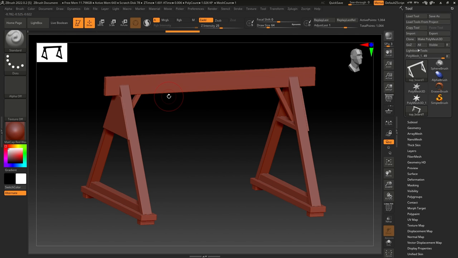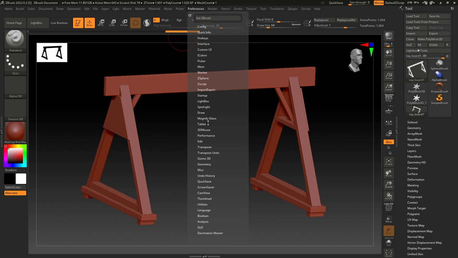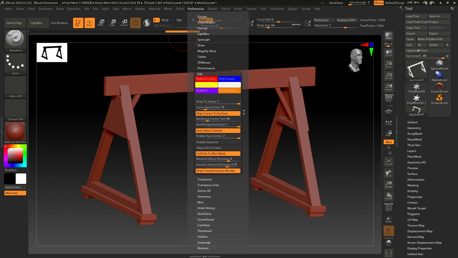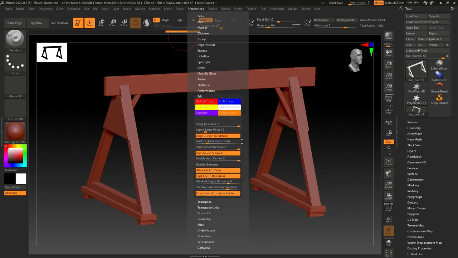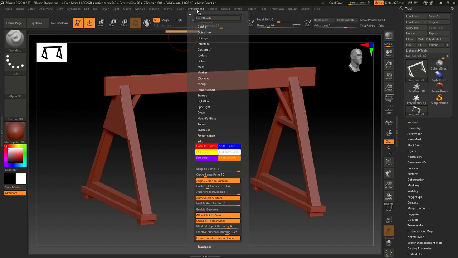Now before we start, I'm going to do one more thing. I'm going to go to Preferences and Edit. Now enable this Allow Click to Solo. I'm going to show you what it does in a second.